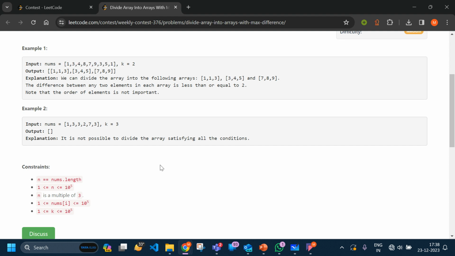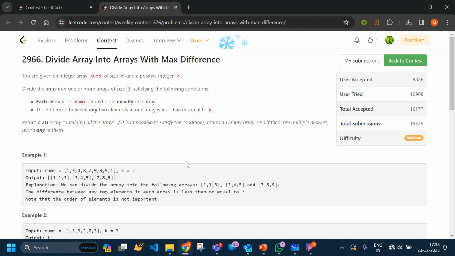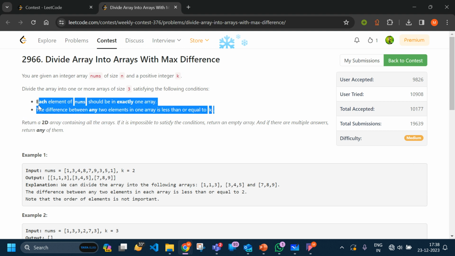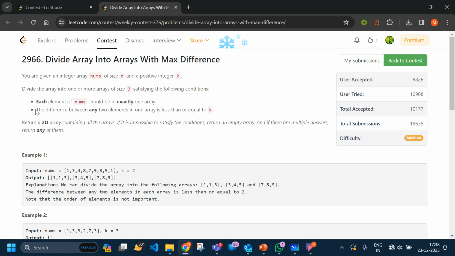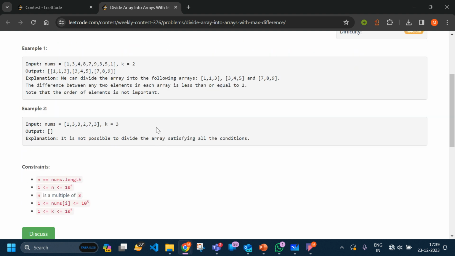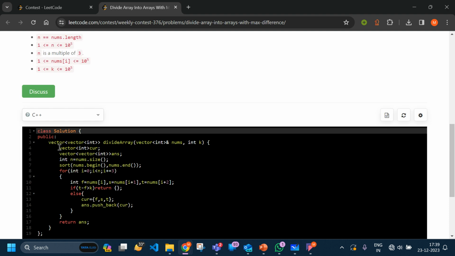Why is this sorting done? Because we need to check that the difference between any two elements in one array is less than or equal to k. To make this possible, we need to keep those elements in one subarray which have the least absolute difference between them, right? So for that we just sorted the array.